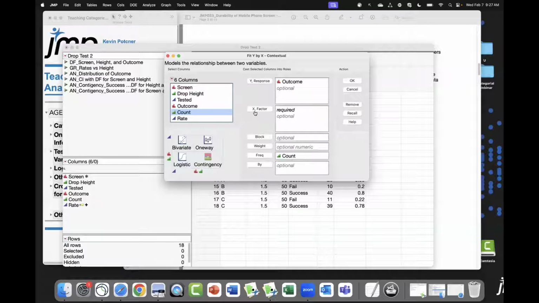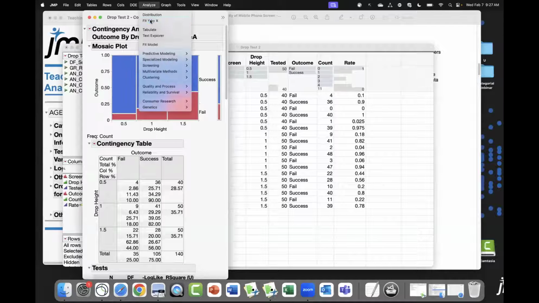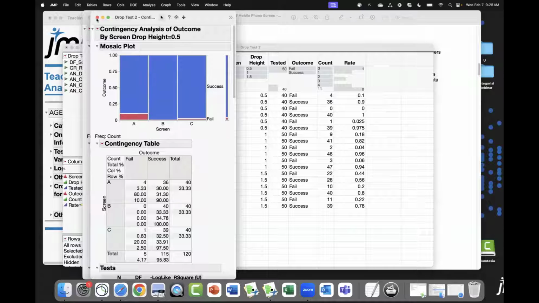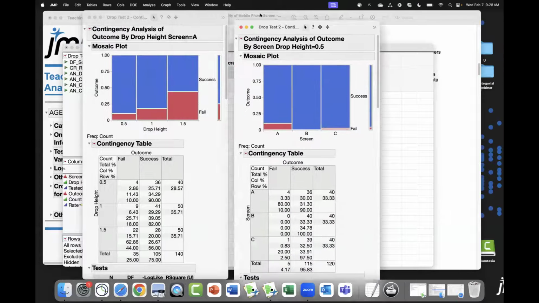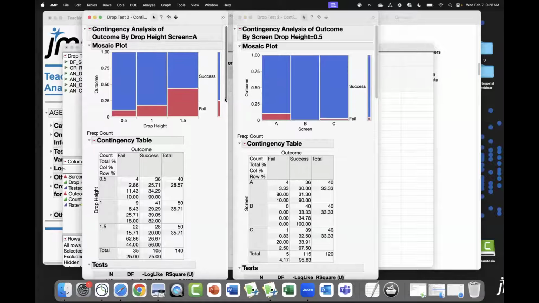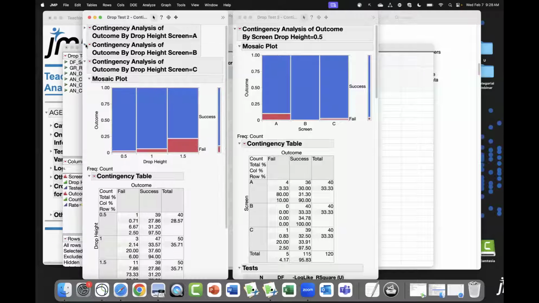Now, I've got 2 things that I can do here. I can pick drop height as my X factor and screen as my bivariable. So that's one way to do it. And then I'll do it the other way. I'm just going to switch these around. So now I'll put screen as my X and drop height as my bivariable. So now I've got the combination of, do I want to look at the differences between drop heights for each screen? I'm just going to close all these up just so you can see that I have 3.